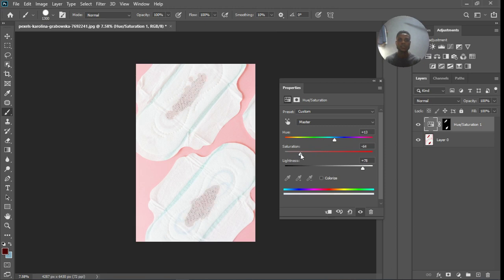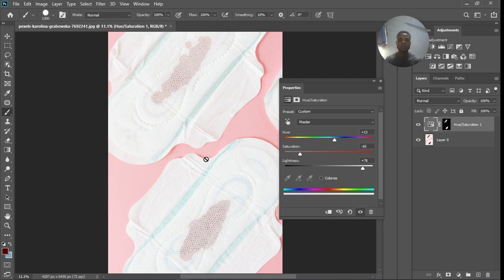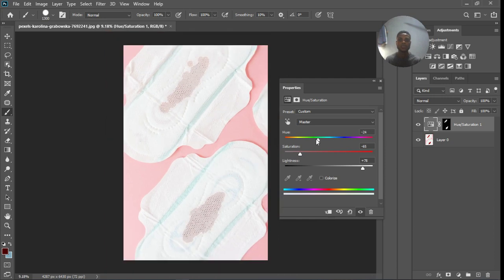So we're not just going to saturate everything. We want some color so we can use the hue and saturation. Okay, so there we go. Now notice I didn't desaturate everything. If not, it's going to be like this and it's going to be different.